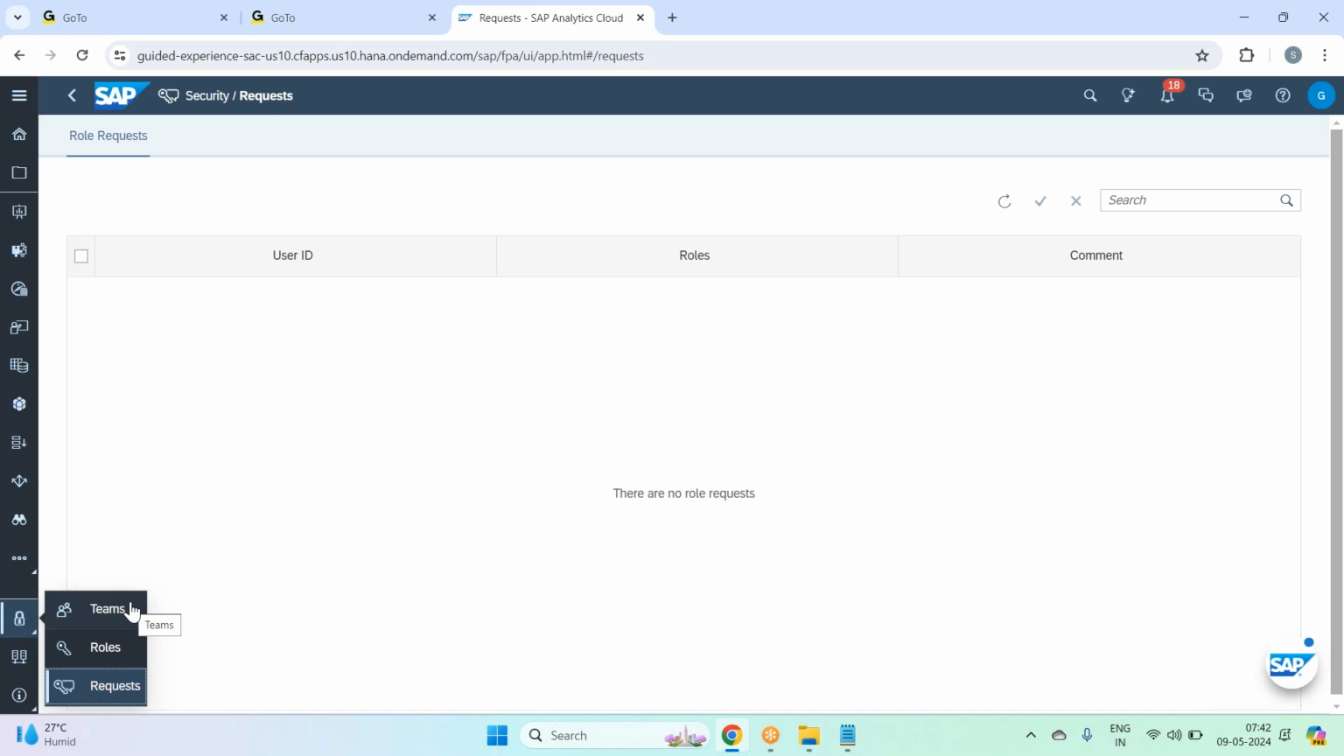So you have planners. Planners actually play with the data, right? So they will be given a role such that they can play with the data. So all the planners will be part of one team. And in terms of end users, you'll have lots of teams in end users.